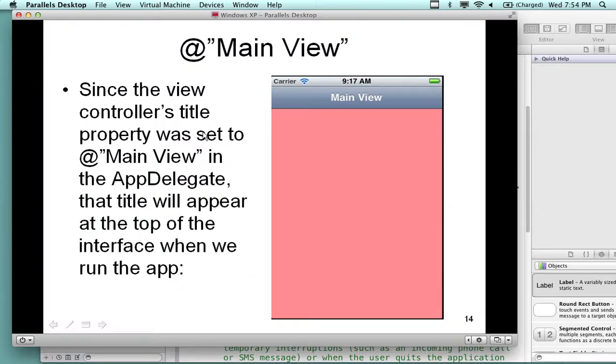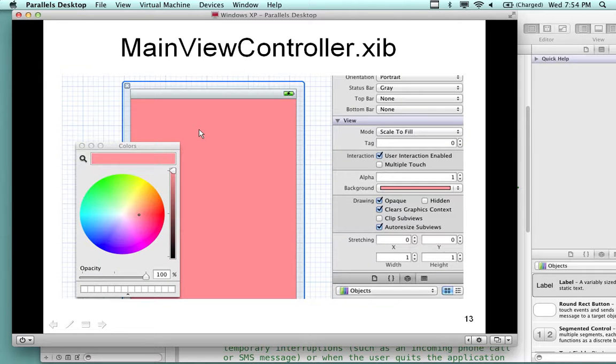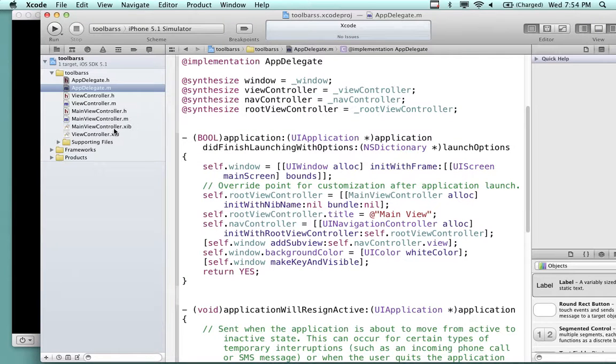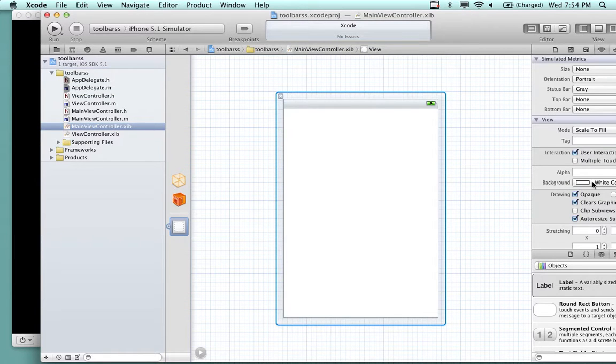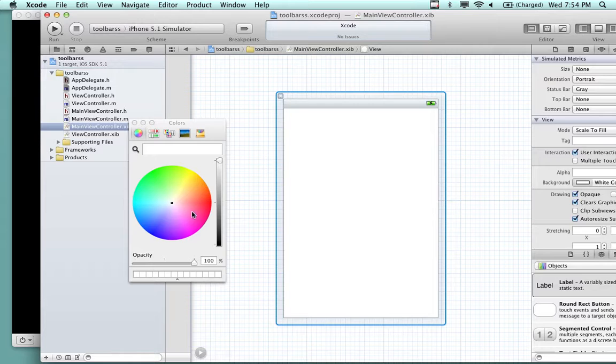So what we're going to do is change the color of the screen so we can tell the differences between the different views when you click the buttons, and we're going to see what happens with the navigation. On the main view controller, change the background color to something. So what's that going to be? It's the XIB file of the main view controller. Go ahead and put something in there. I'm going to change mine to this pinky color.